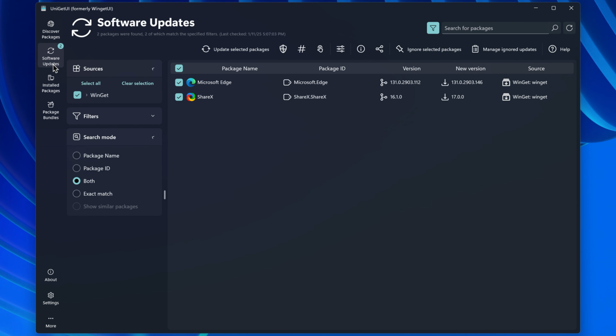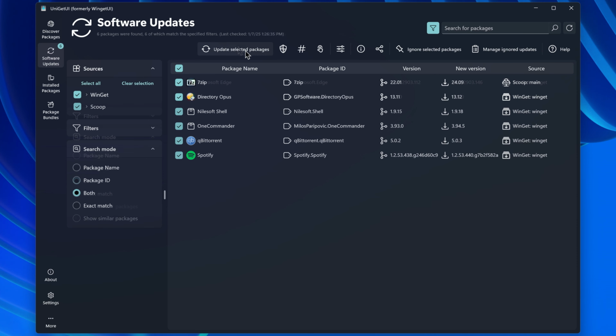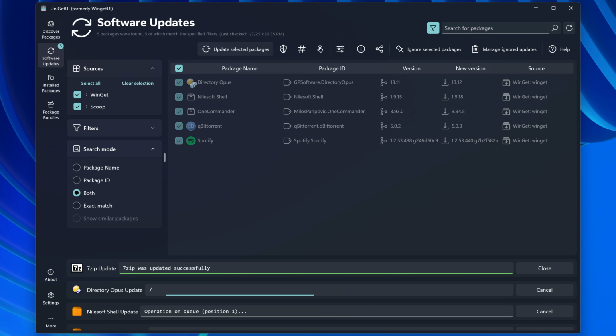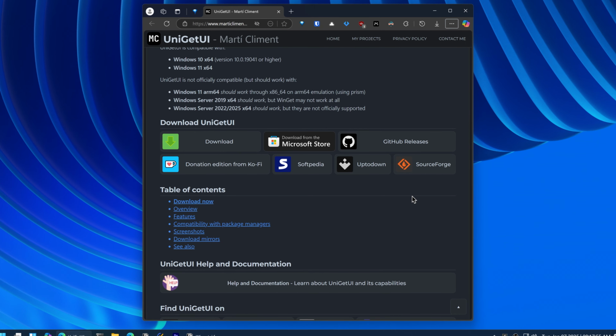To update, open the software updates tab, and with one click I can update all apps I have installed on my computer. UniGetUI is completely free and open source.